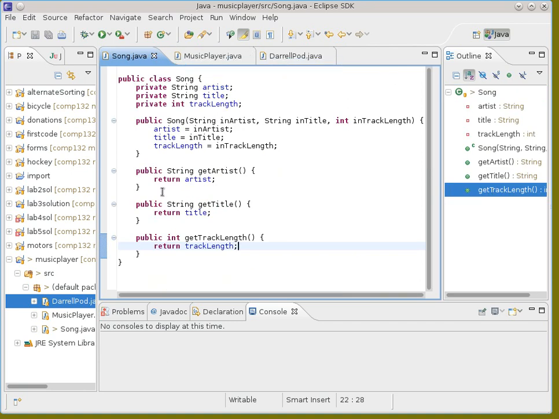Let's talk about the music player. We started writing a class for a music player. So one of the first things we wrote was the song class. I just fleshed it out a bit and added the constructor and getters that I'm not sure it had the last time we looked. So I put those in.